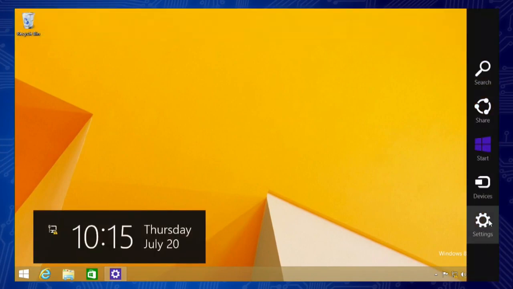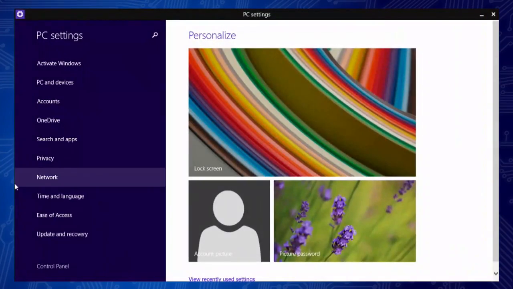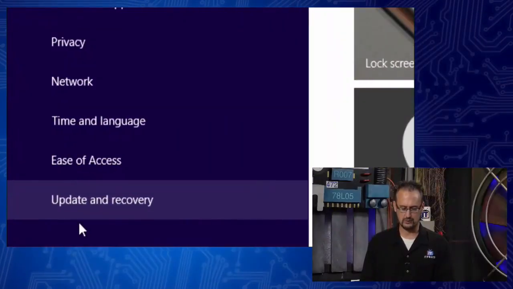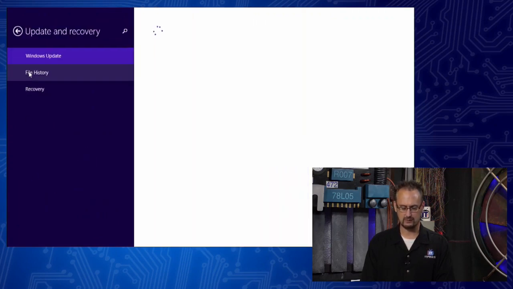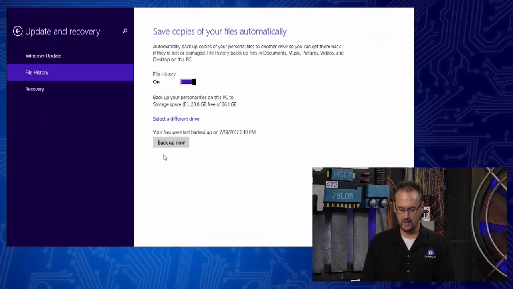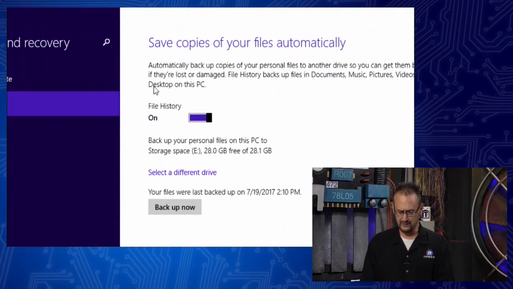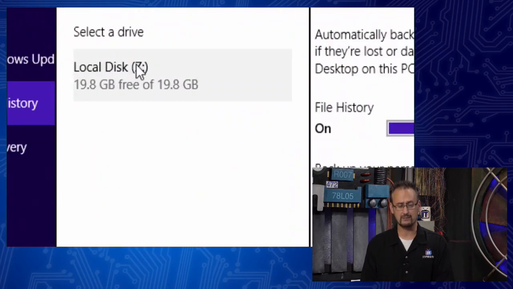If I scroll down to the settings charm, I choose change PC settings, and then if we scroll down, you probably already saw it when we went to the recovery section there, update and recovery. And from update and recovery, not only do you have Windows Update and recovery, you also have file history here. I can turn file history on and see it says back up your personal drive, and it's already backing it up to a certain location, but I'm going to actually start this and we'll start the process over. And I can select a different drive, and notice it lets me know what drive that might be.